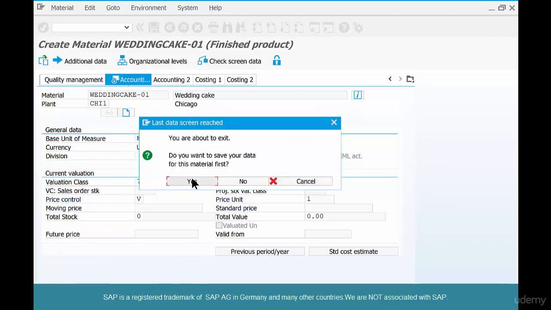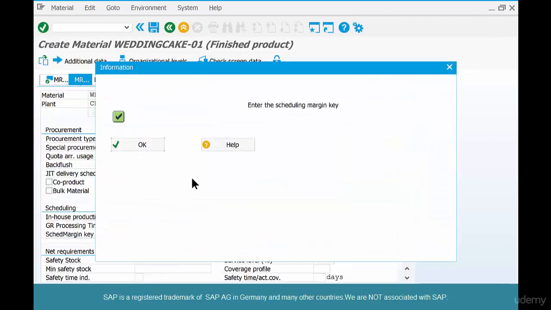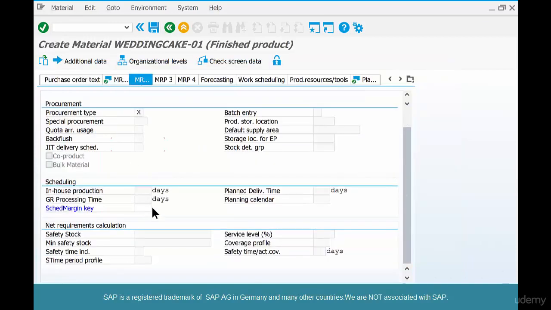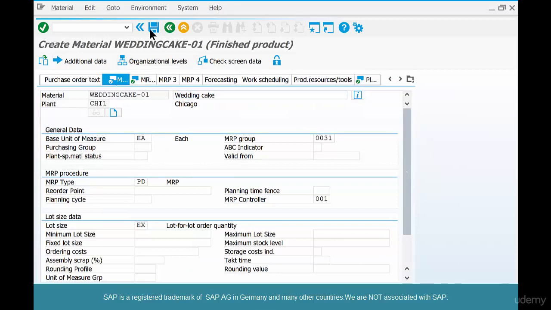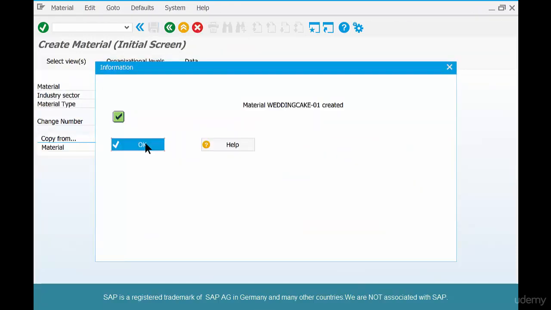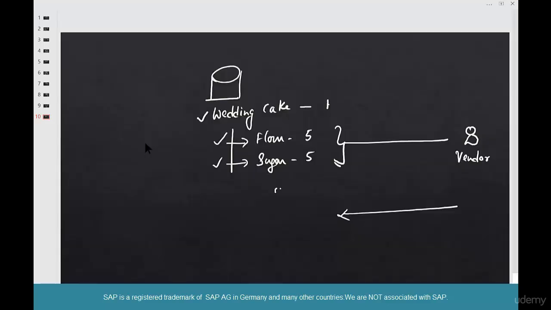Enter. You're about to exit? Yes. So we have created a wedding cake. Okay, schedule margin key. In-house production, 5 days. Okay. Save. Okay, wedding cake is ready. So this material is ready. It's called wedding cake 01, right?